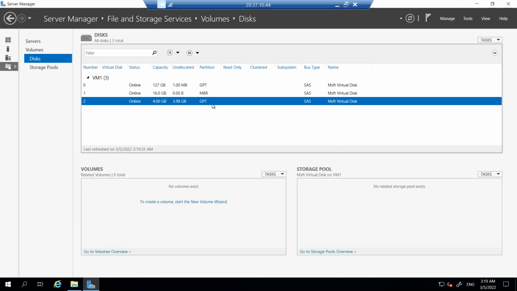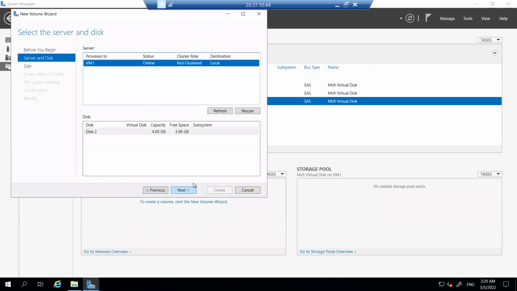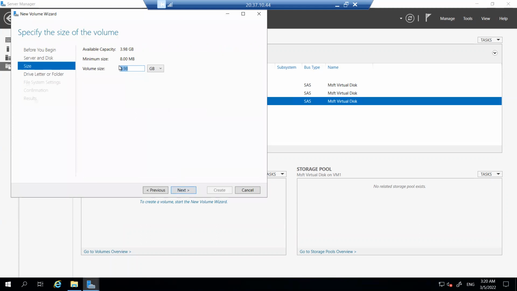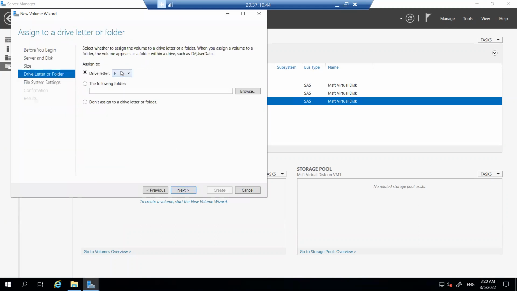I have initialized my data disk, and after that, create a volume. So new volume, next and next. This is the volume size. Yes, I want the same size. It will be allocated a drive letter F. If you want anything else, you can choose from here. I am going with the F itself.